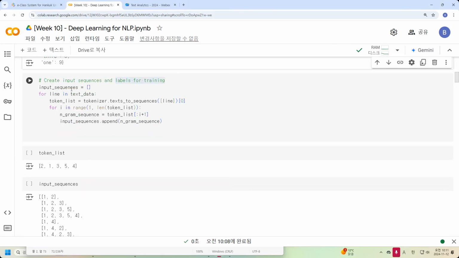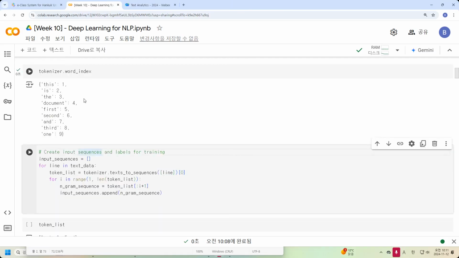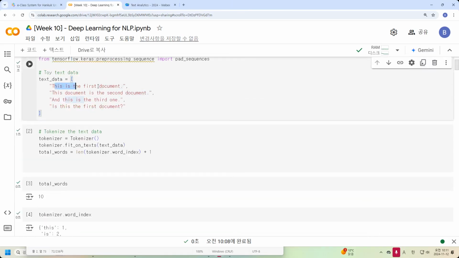Now I would like to create the input sequence. This input sequence means I would like to make the data according to the text. Let's say the first text is "this is the first document".